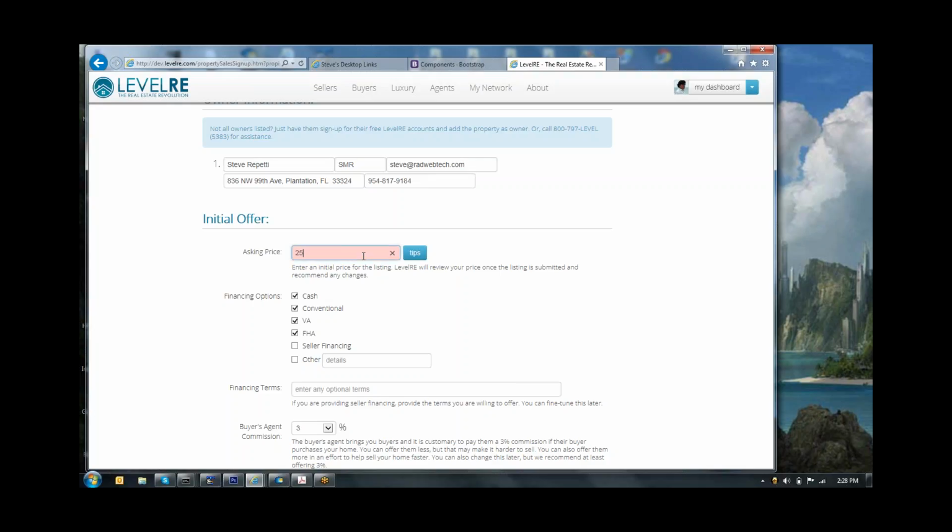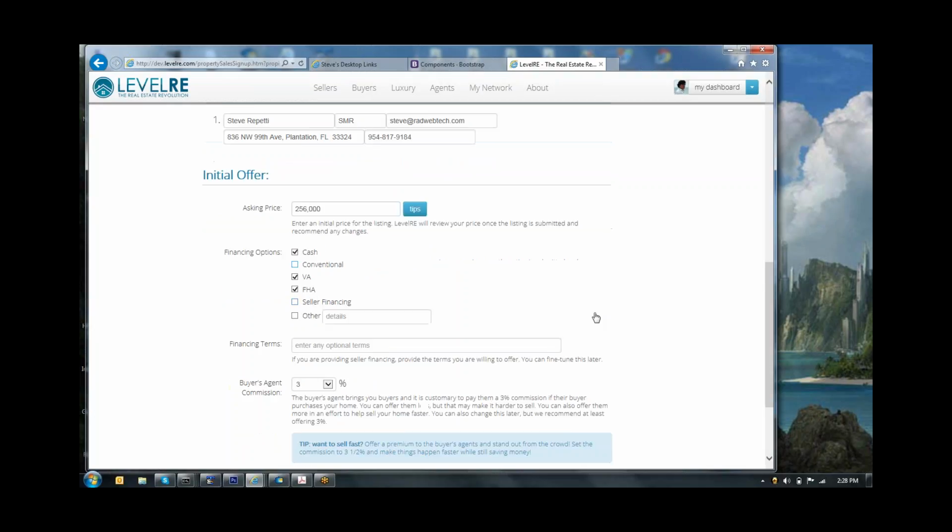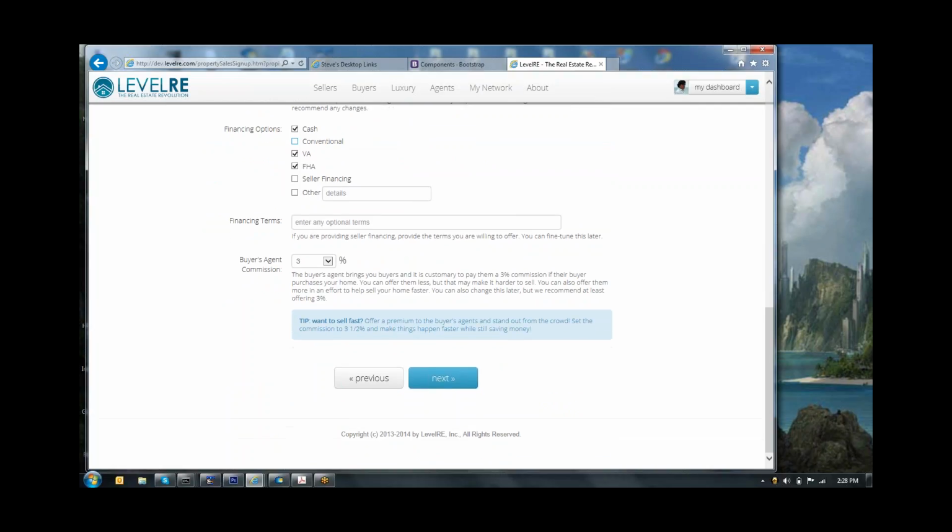So I'm going to put in 256,000, 1, 2, 3, boom. And I'm willing to accept all of that stuff, all the defaults, and buyer's agent commission, 3%. I could want to sell it faster. With LevelRE, you can offer a higher percentage.